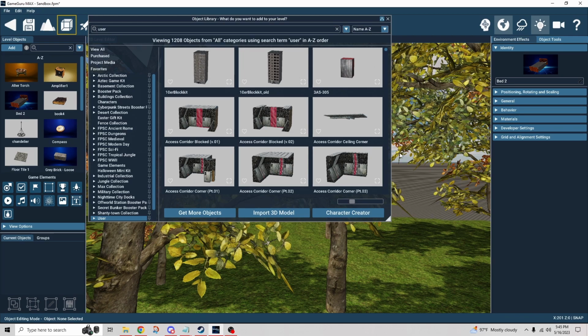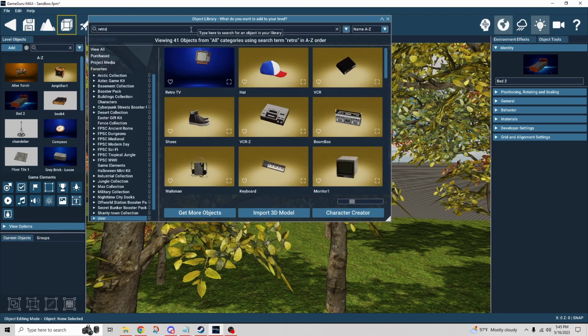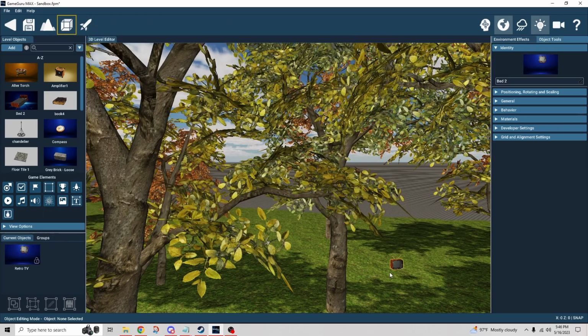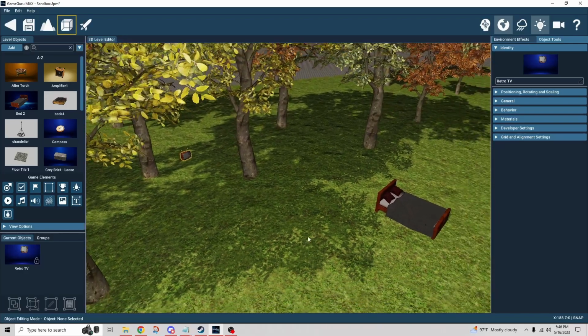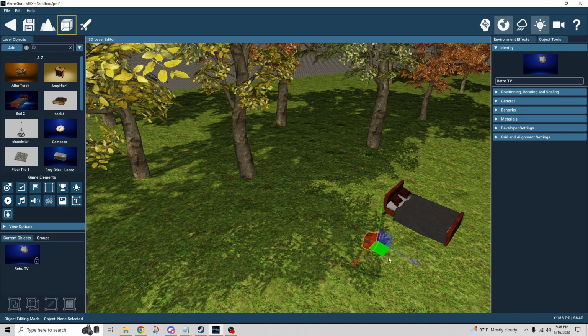All right, so that's great. We've got a couple objects in. Let's have a look at that retro TV and see what it looks like. Here's our TV. Let's just drag it into the scene. Why did it put me over there? Okay, let's put it over by the bed. And drag it right over there.